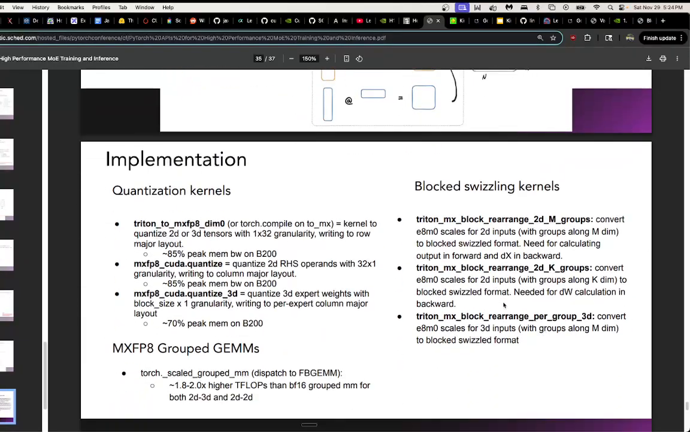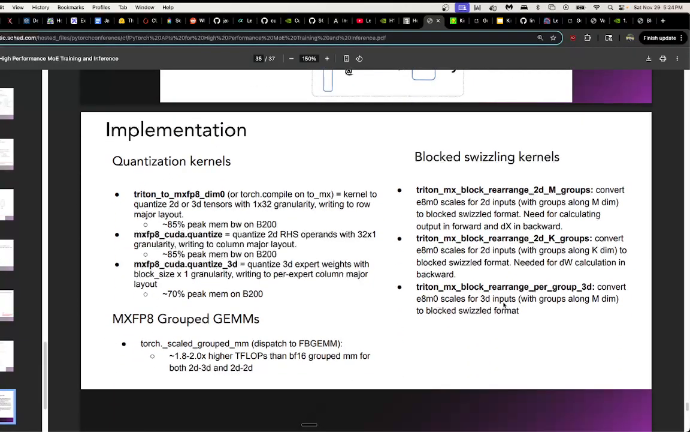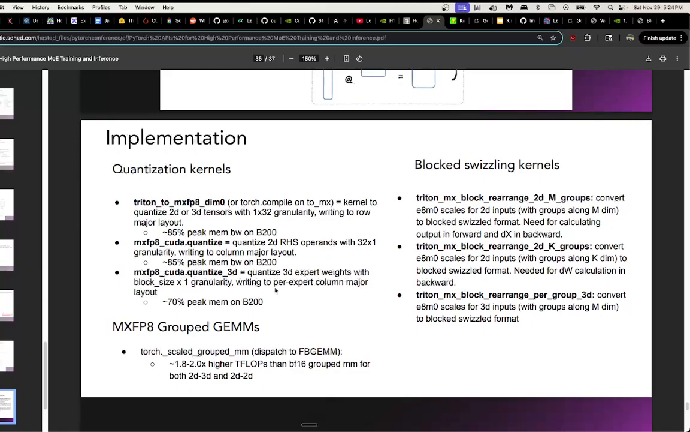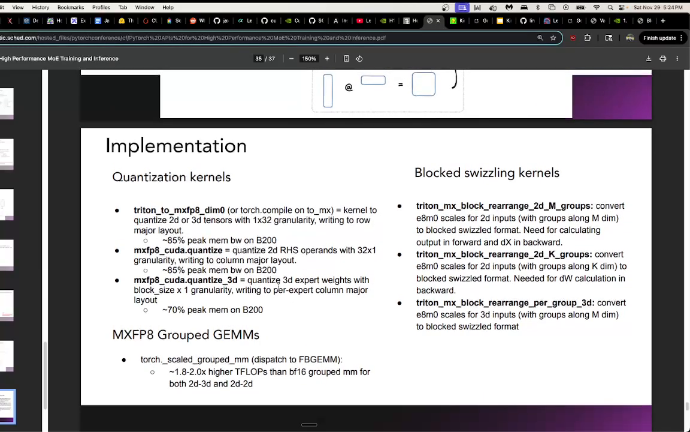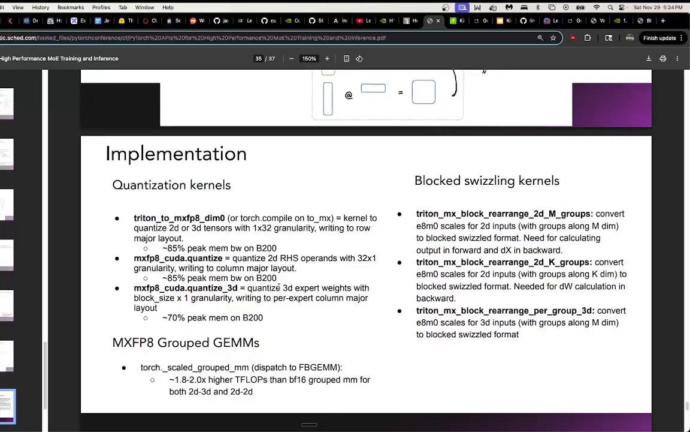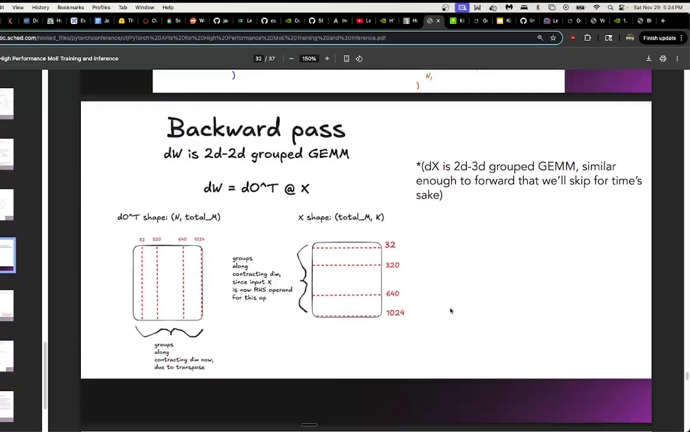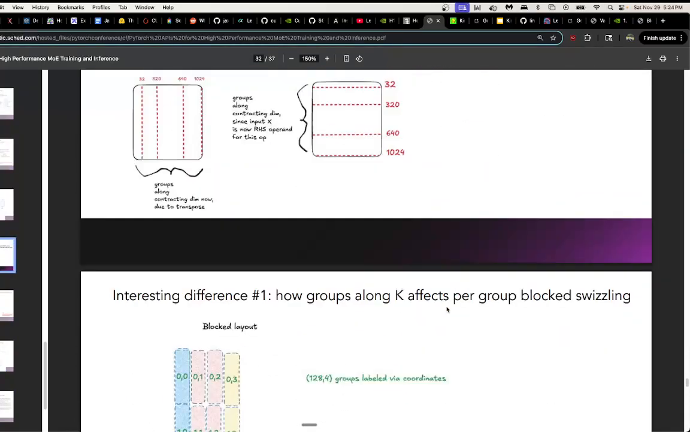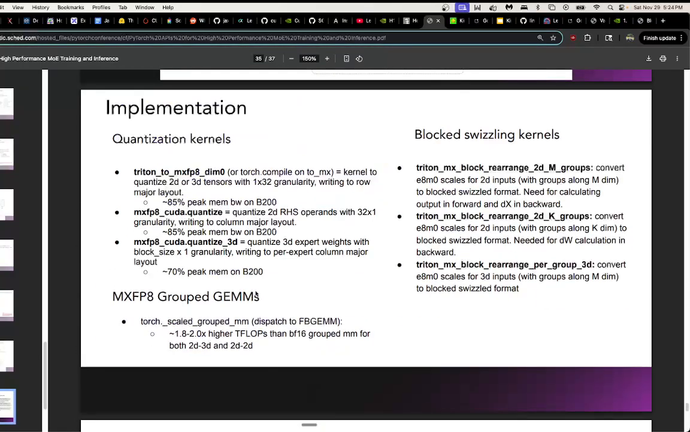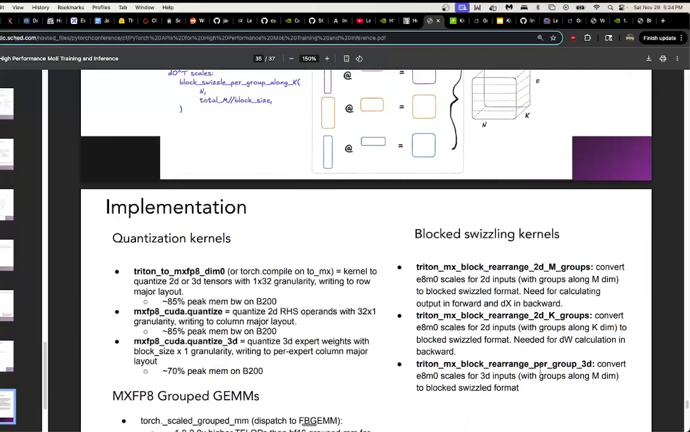Okay. And then here's all the various kernels we had to implement for this. You can see some various quantization kernels here because we need to quantize along different dimensions, different shaped input tensors in ways that are not necessarily generic, as you have seen. And then we need to be able to do the blocked swizzling conversion for 2D tensors, where groups are along M like so, and kernels for when groups are along K like so. And then also, I didn't go over it because it's simpler, but we have to do it for our 3D tensor as well.